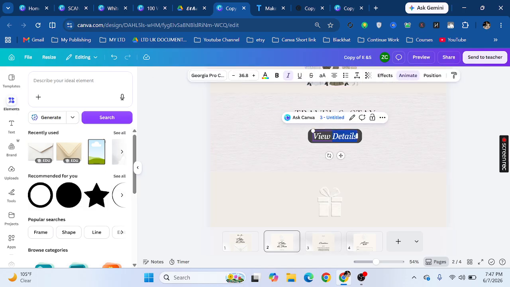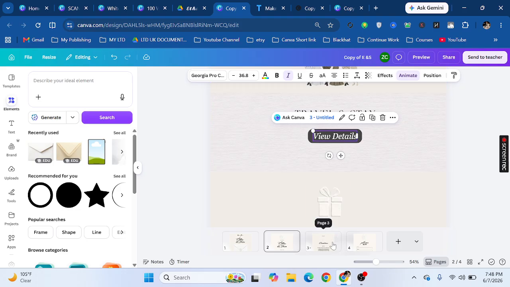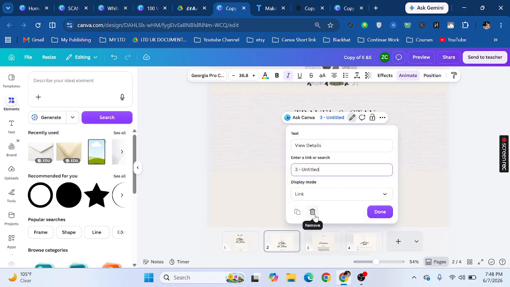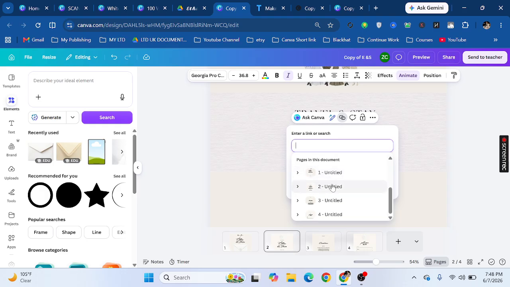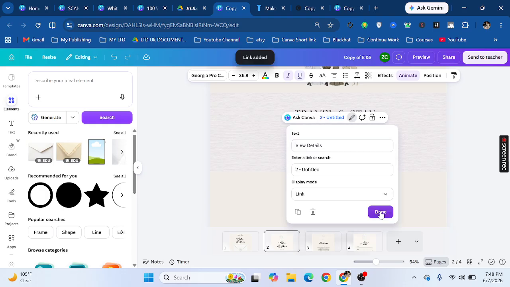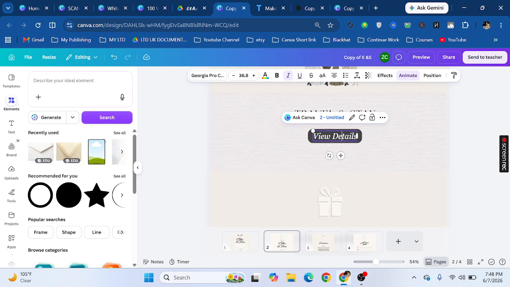Sometimes some of my clients have requested that the link here has been removed, like they click on view details, but it is not going to the page. So how can you link another page? View detail is my second page. I will click on this pen. First delete this link, then click on this link, and you can choose the second page. Click on the second page and done. Now it will have the underline. Click on the underline, and it will be removed. And if you click on this view detail, now it will go to the next page.